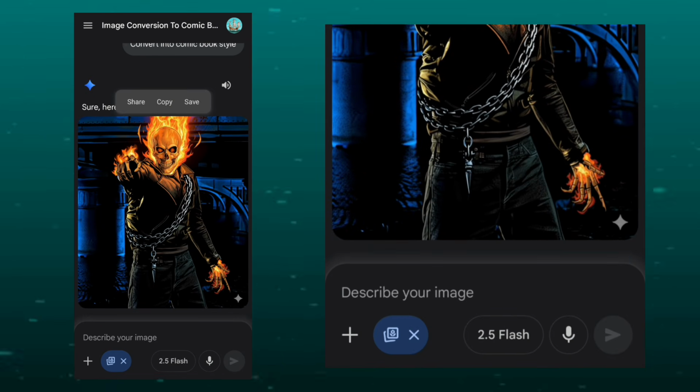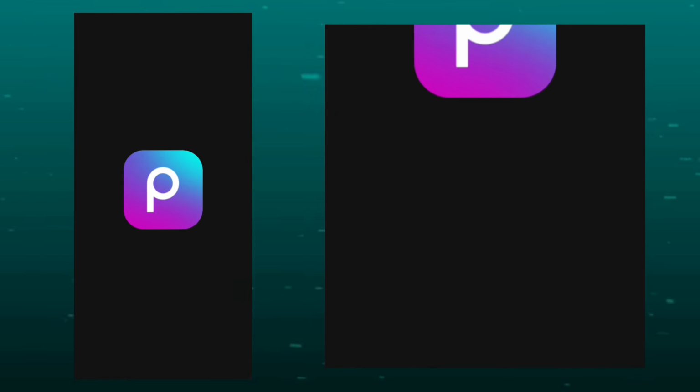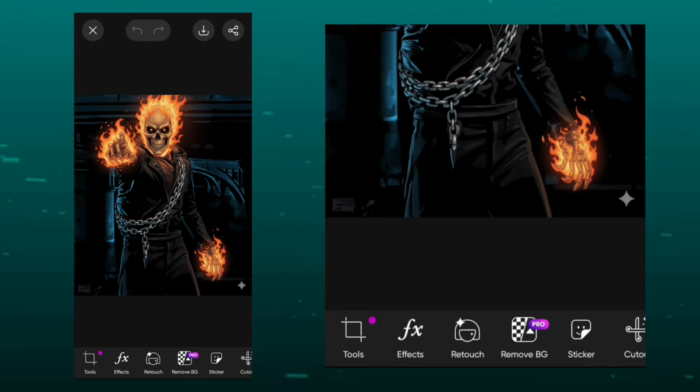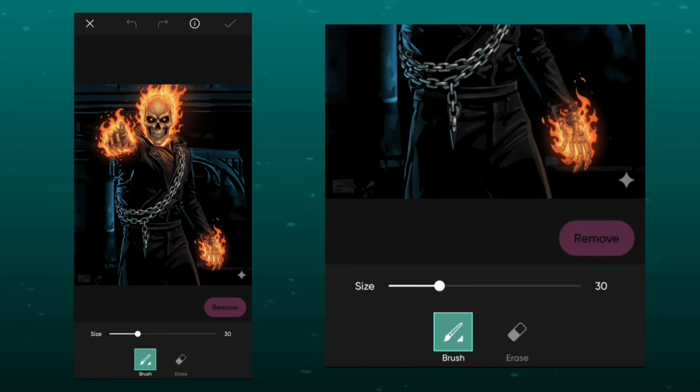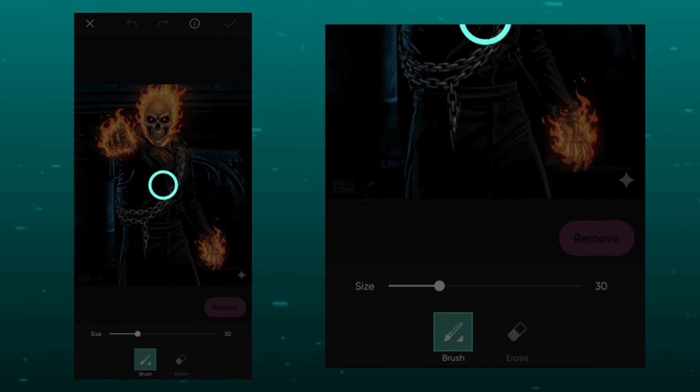Download it. Open the PixArt app, or you can find it on my Telegram channel. Using it, we will remove Gemini's watermark because it doesn't look good. Select the Remove tool, remove the watermark, and download it.